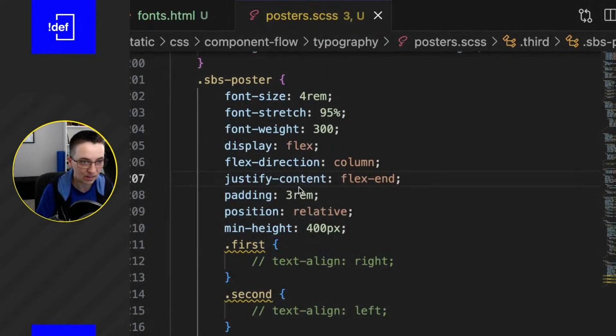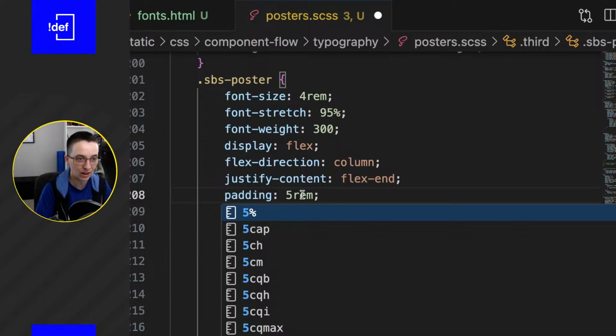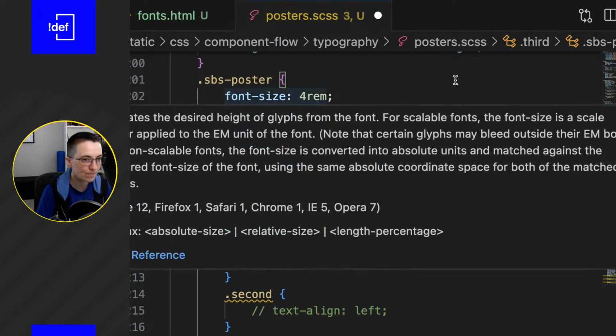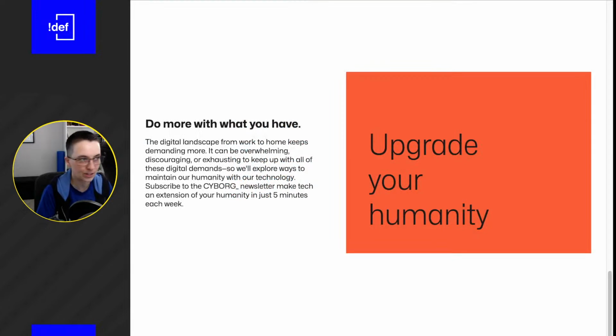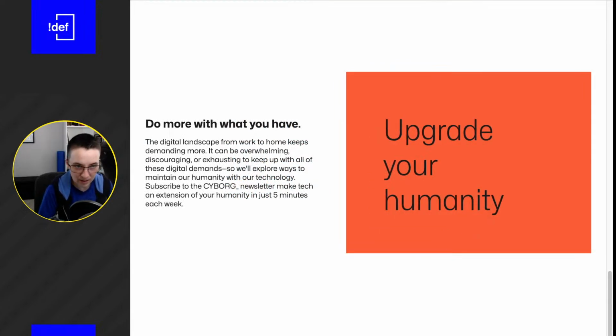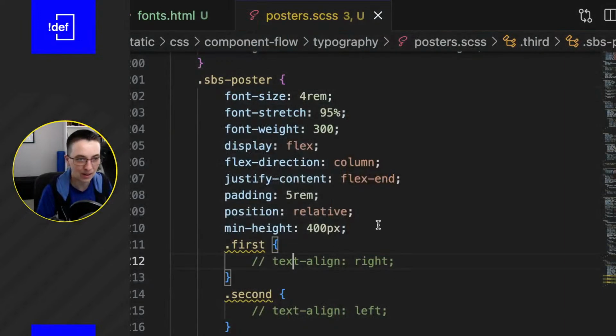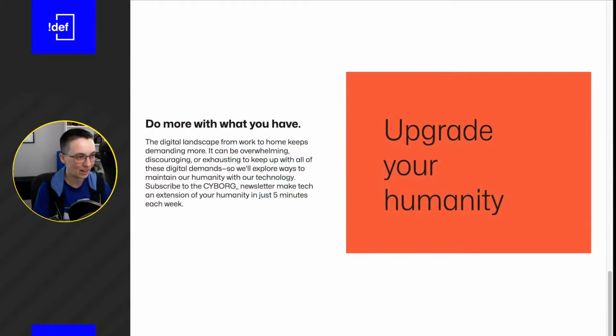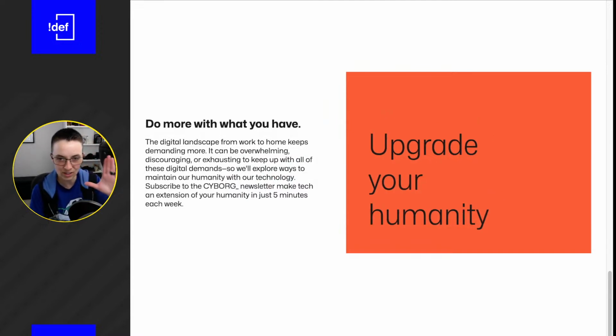So let's go back here. Let's go all the way up to like a 5 rem. Let's do 5 rem first. Oops, that's not quite what I was hoping for, because we want to keep it. Oh yeah, so that's not quite what it is. Let's go back to 3 rem, because I like the space around the edges, but I want to increase the space on the top. So basically I have a couple choices.